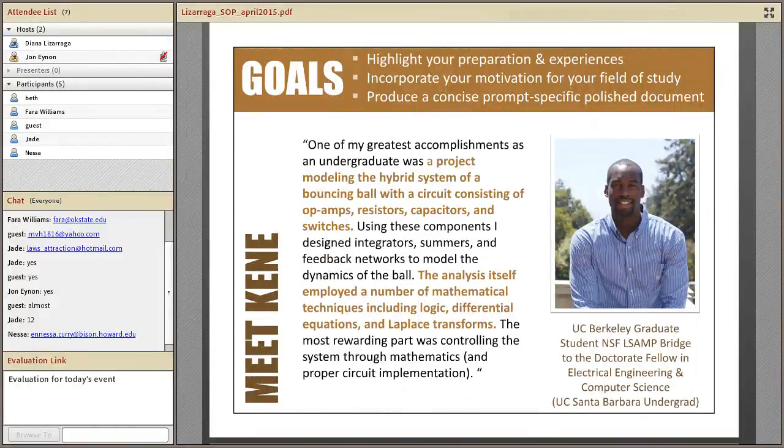So I'm going to have a few examples from some of our LSAMP students that I wanted to share with you. This is Kene, and Kene is actually Ebuka's cousin. So it's great to have both of them at Berkeley. He's a third-year PhD student in EECS, what we call EECS, which is Electrical Engineering and Computer Science. And remember, the goals of a statement of purpose are to highlight your preparation and experiences, incorporate your motivation for your particular field of study, and to produce the best document ever that's prompt specific and polished.